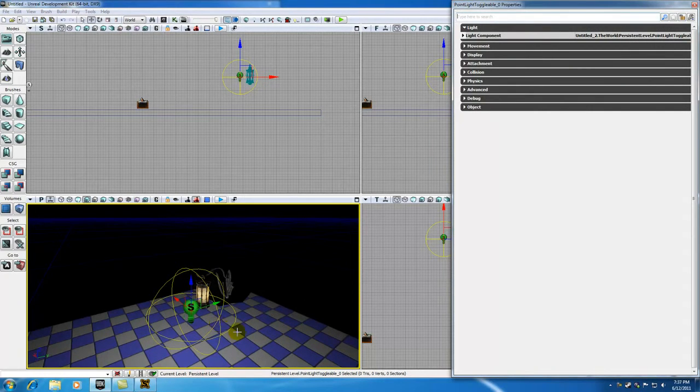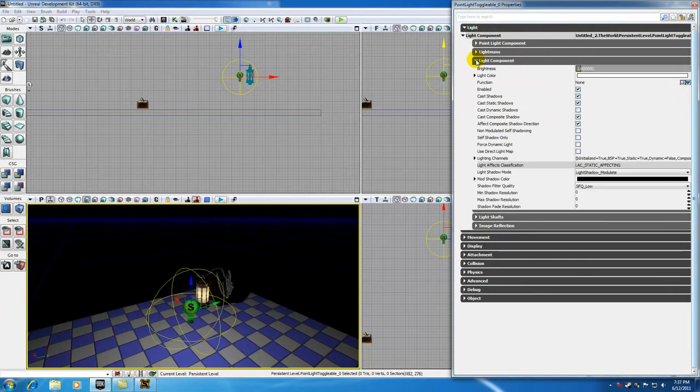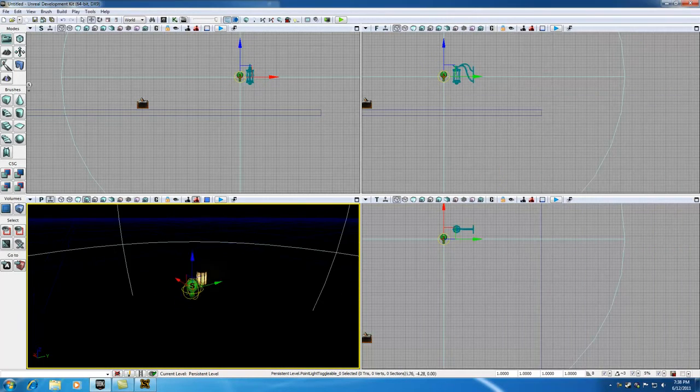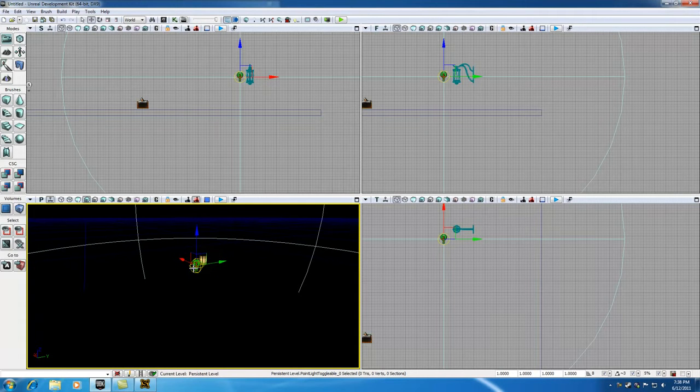Now when you're looking at the light properties, go down to light, light component, and enabled right here. If you hover over it, it says is the light enabled. This pretty much means is the light on or off by default. By default, whenever you add a toggable light, it's on, but we want it off by default, and as you can see in my level, the light shuts off.